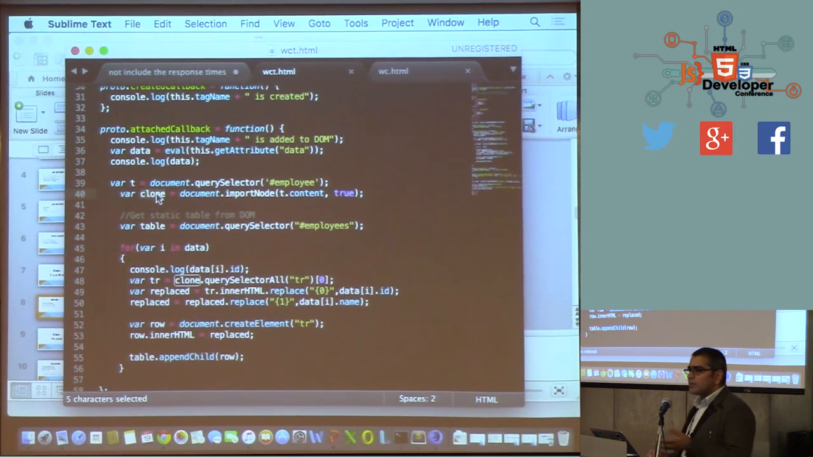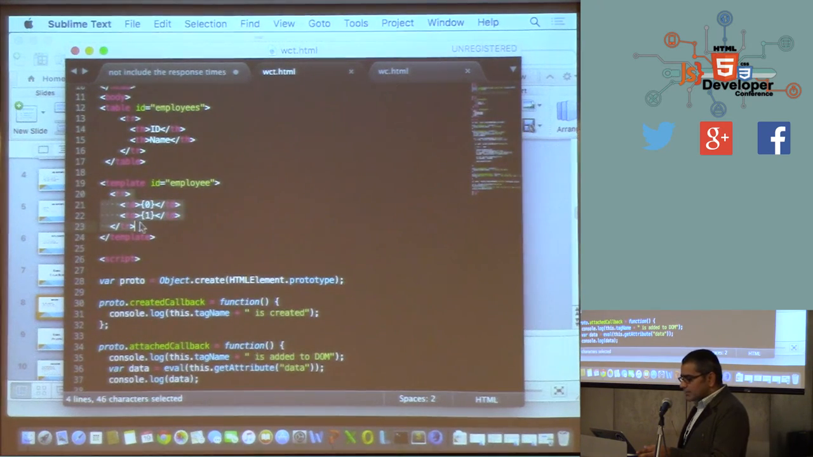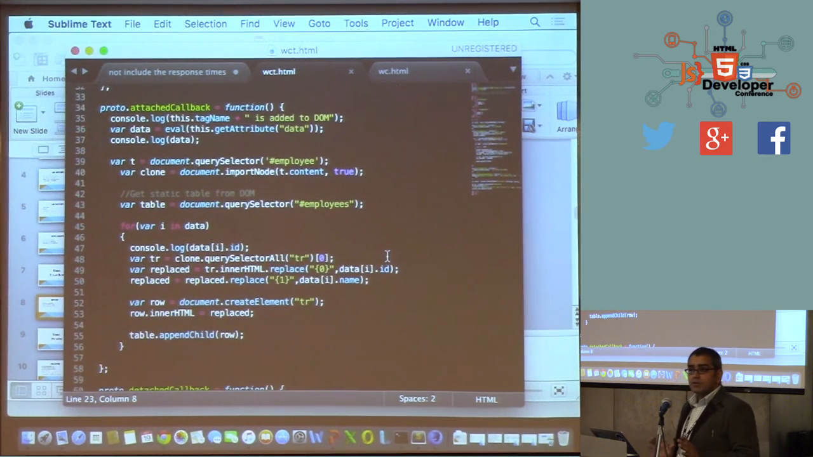Now in this clone, what we have is some TRs. How many TRs we have in this clone? One, right? Because we just have one TR. Two is the TD. I should have kept that on the screen before asking. So just one TR. What we want to do is take the zero from it and one, and then just replace it. Very simple. So we got this data already parsed. We go through the data, and let me show you the data as well so that you know what we're talking about here.